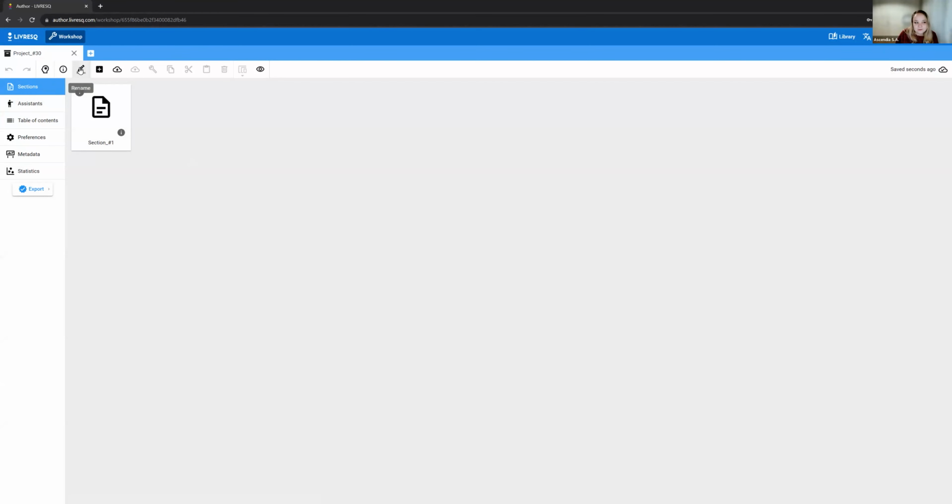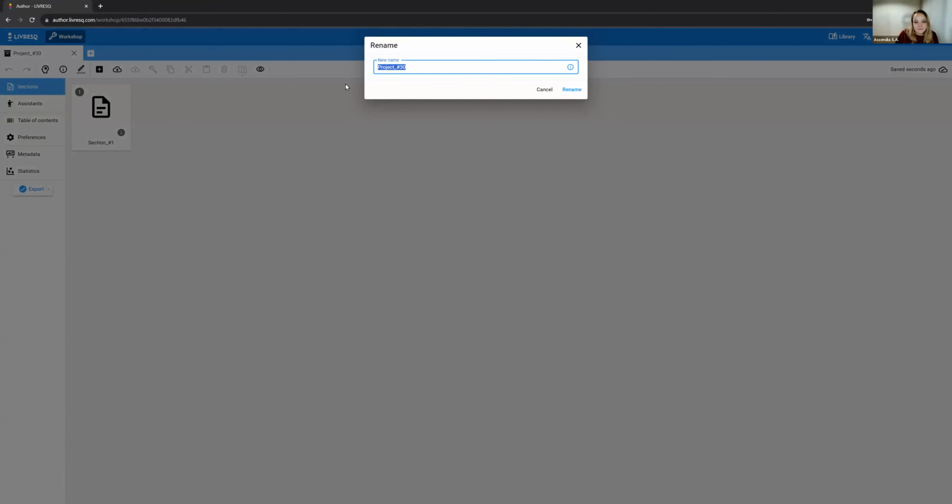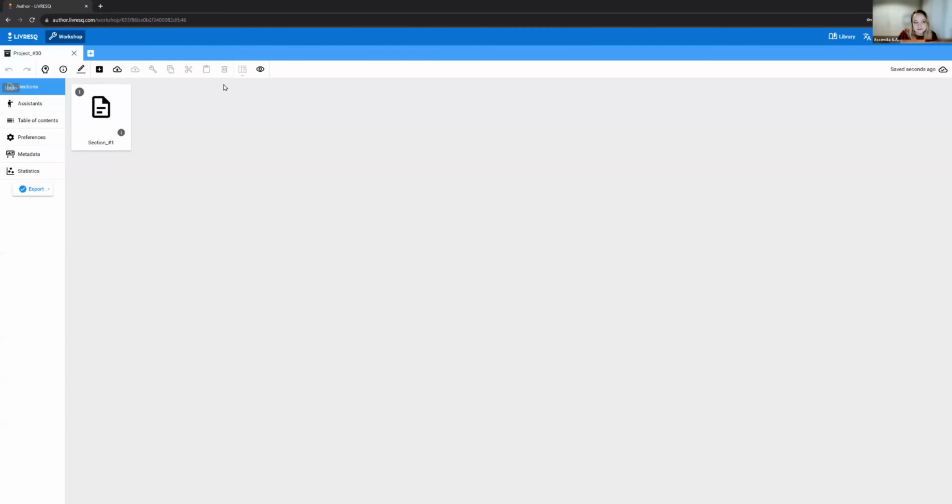We can easily rename our project from this button here. I've been showing you a lot regarding my options over here, but I haven't really worked with this bar here. What this does is sort of help you organize the project.